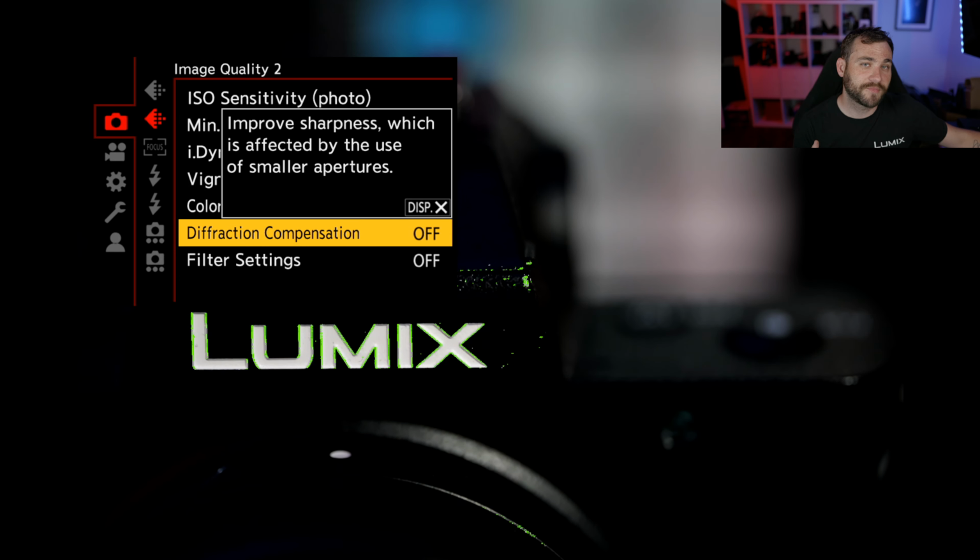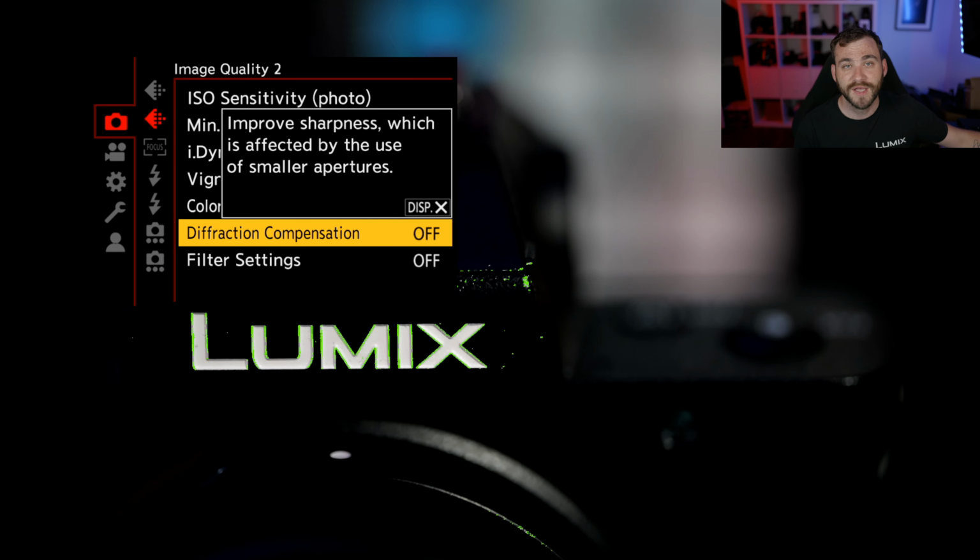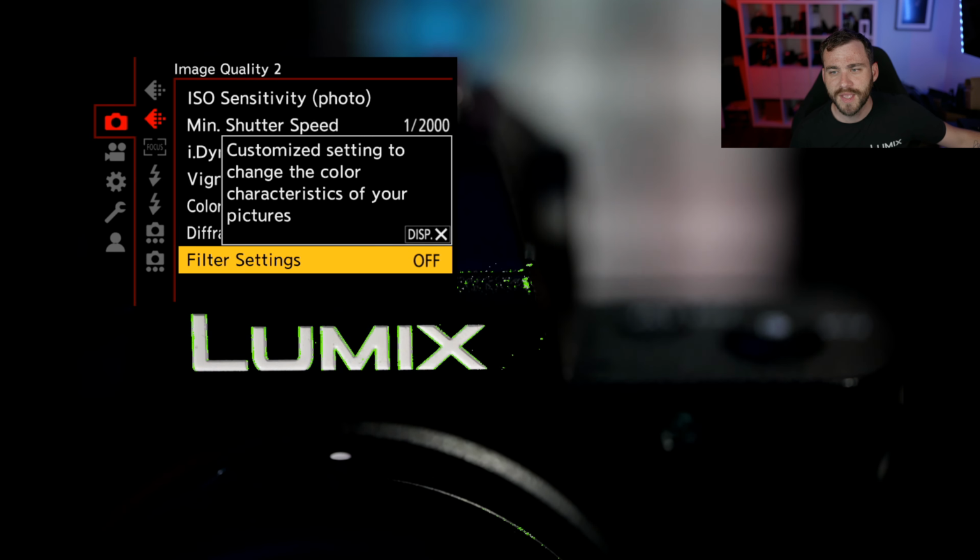But it ends up correcting a lot of it so that you can get a couple more stops of useful kind of sharpness in your depth of field the more you stop a lens down.